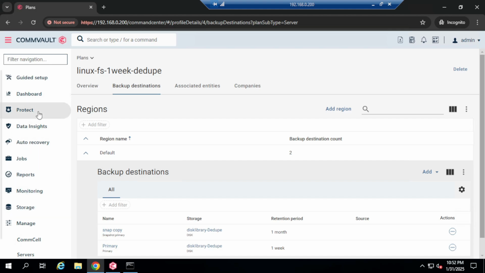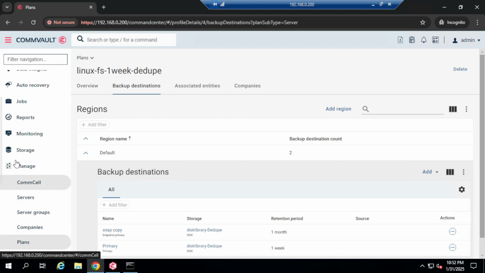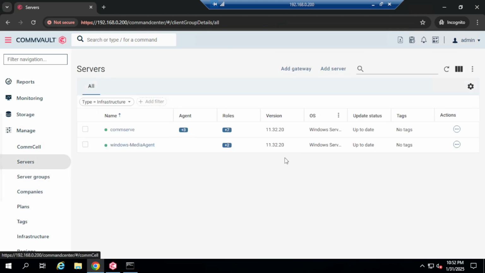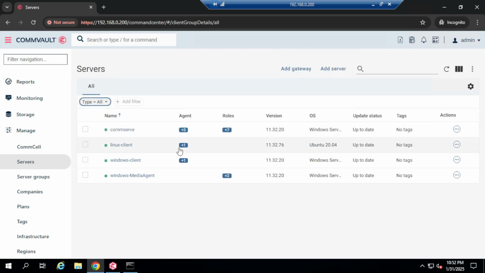If you scroll down, in the Manage section you have something called Servers. In the type, select All. Now you have a Linux client and a Windows client. If I look at the agent, I have installed the file system agent on one machine, and on the other machine I have a Windows file system.